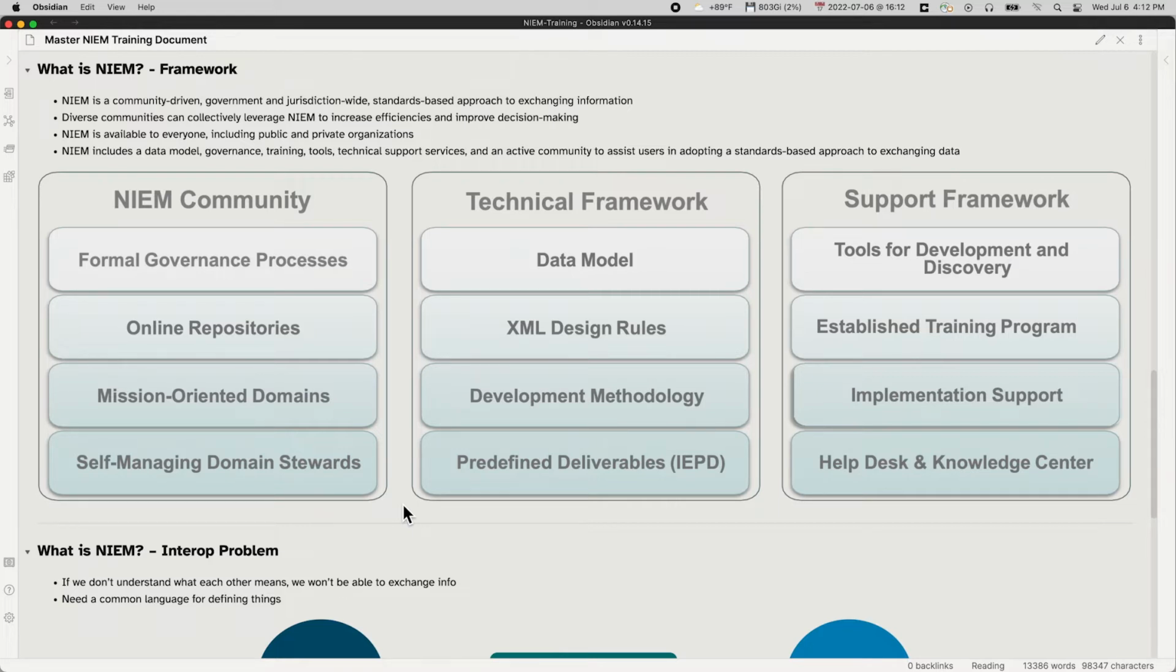We have mission-oriented domains where content in NIEM is organized among domains to meet the needs of those domains. We have self-managing domain stewards. We have committees and people who manage each domain. So it's not like just some centralized federal thing governing the whole NIEM. Rather, there are domain experts that are stewarding different mission-oriented domains. In the center, you have the technical framework, and that is the data model itself, which we are going to learn about in detail through the course of the training.